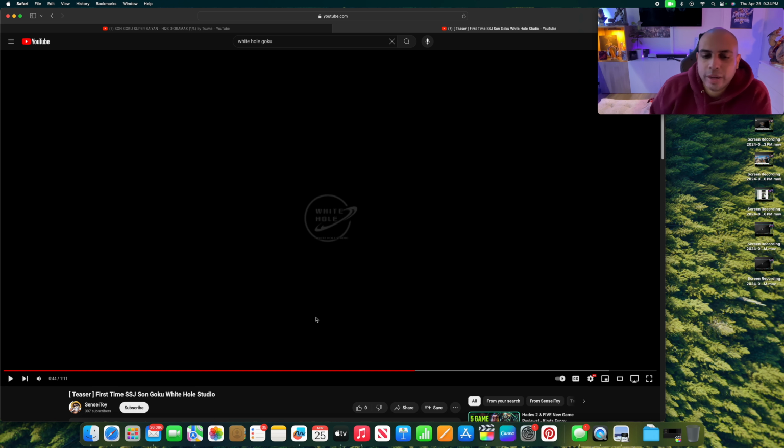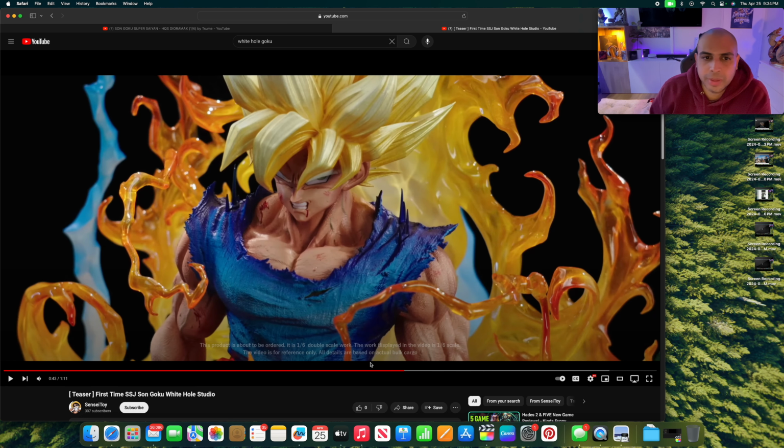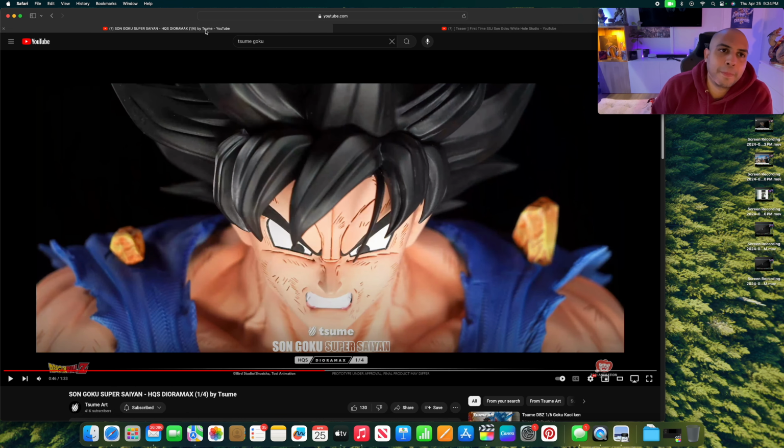So yeah, that's White Hole's. As you can see, he's looking up, he's looking at Frieza, so there is a difference. If you prefer that, go with this one. If you are trying to get this first time Goku turning Super Saiyan transformation and you're on a budget, go for this one. But my money's going towards the Tsume.